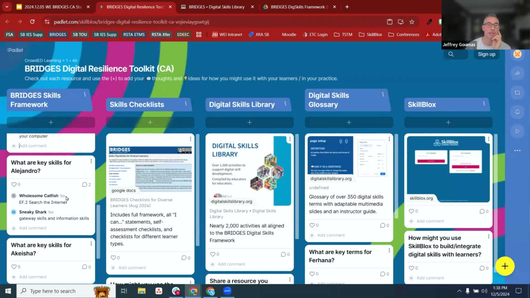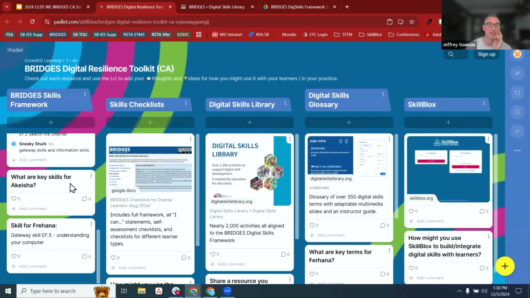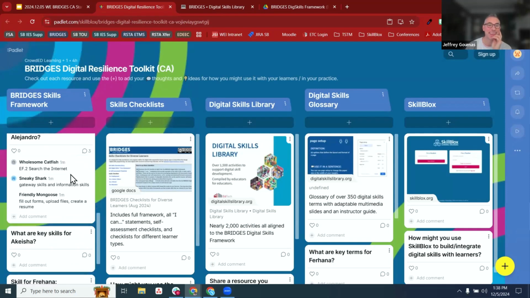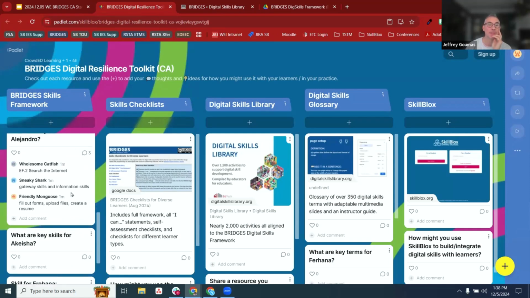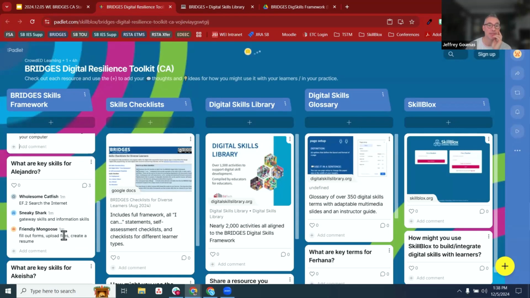I love the anonymous names on here. Filling out forms, uploading files, creating a resume. Excellent. And a lot of these skills, friendly mongoose, a lot of those skills are in the workplace and productivity domain. So applying for jobs online.